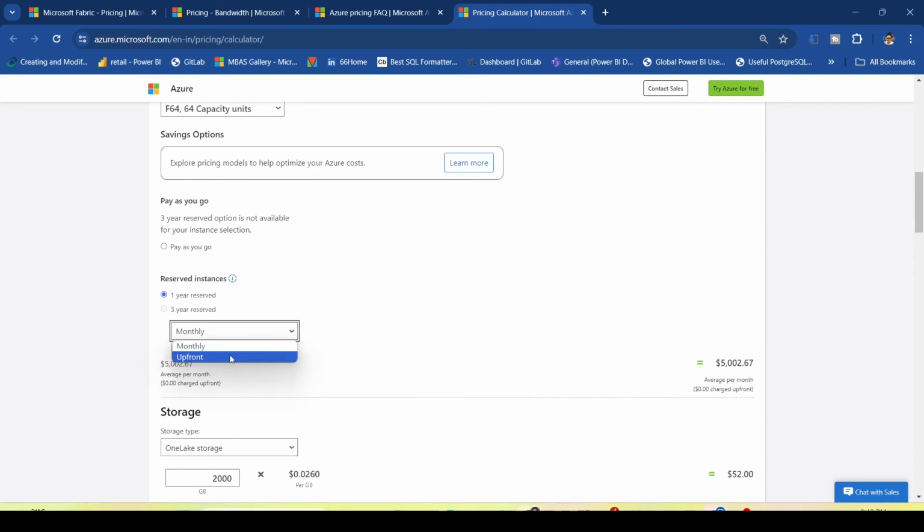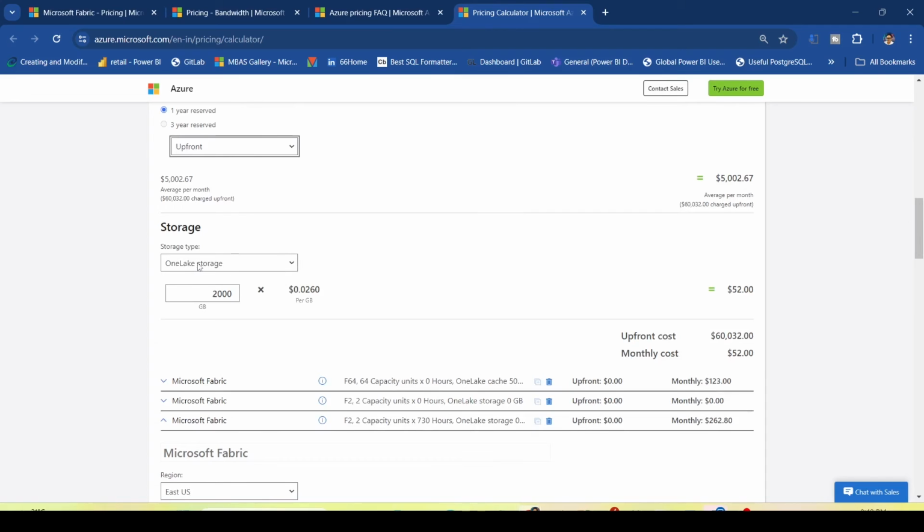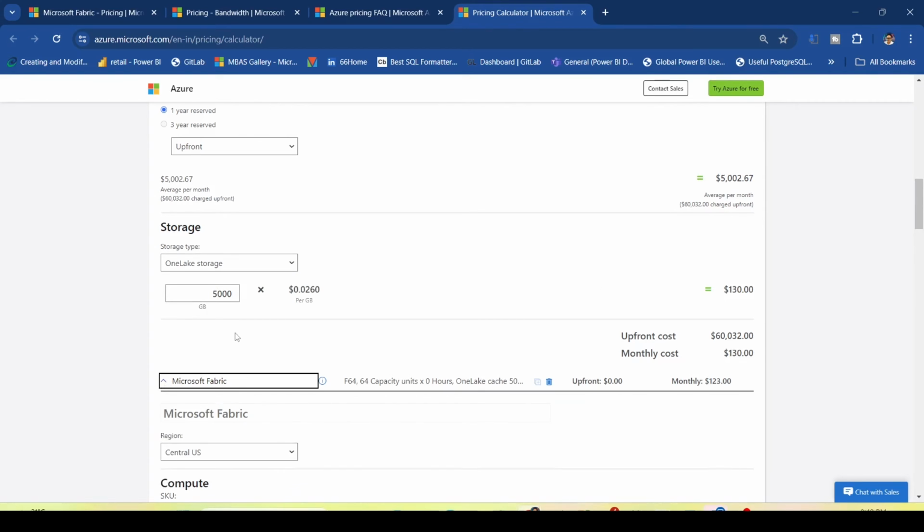Pricing is monthly or upfront. You can check that out, so how much is the upfront price versus how much is the monthly price. Then storage, how much OneLake storage I need. That is another component, and I would like to have, let's say, 5 terabytes or 5000 GB, and see how much that is going to cost. And then I can have a few other components.